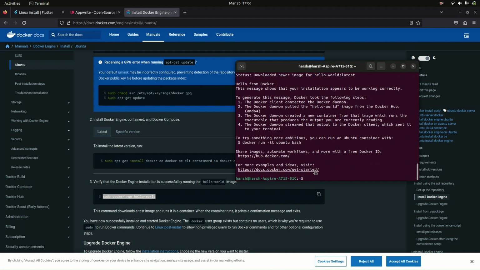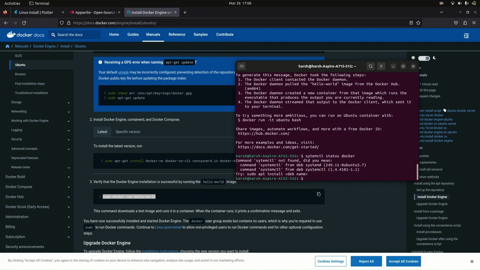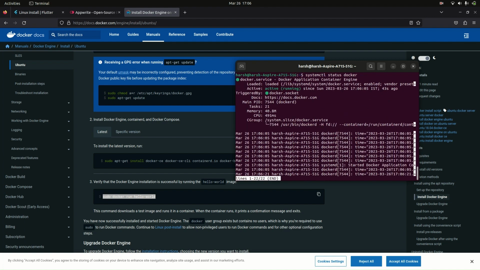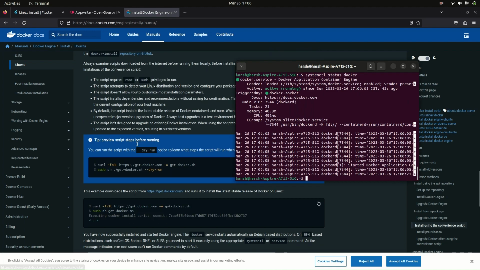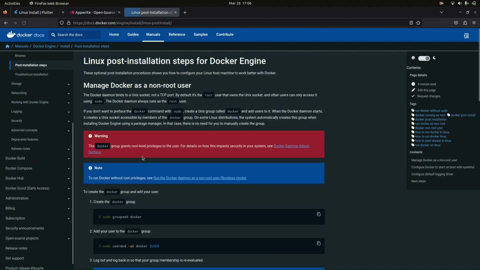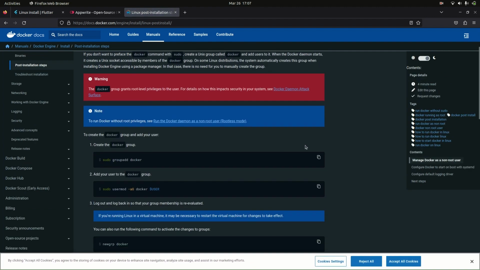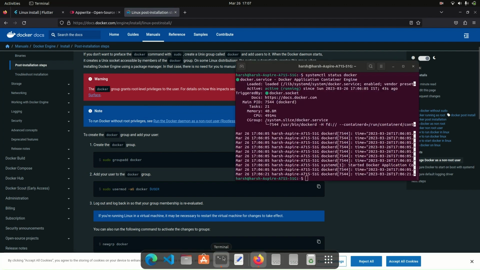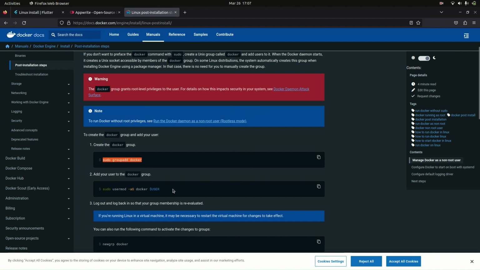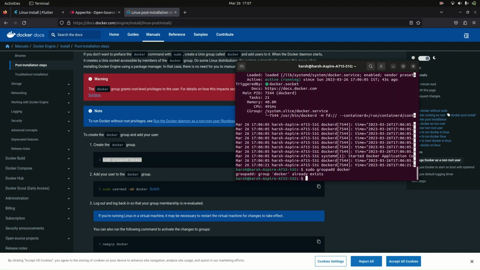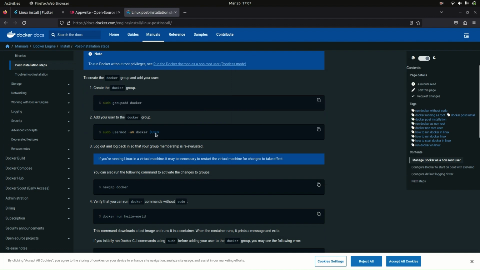For that, let's check with systemctl. Okay, fine, wrong spelling. Yeah, you can see that Docker is active and running. Further steps we have to perform. Let's go down to post-installation steps for Linux. We have to add the Docker in a group, so run this command. Okay, it already exists. I've already created it.